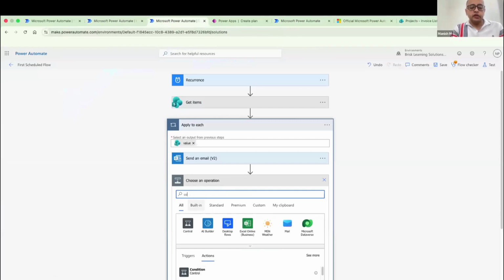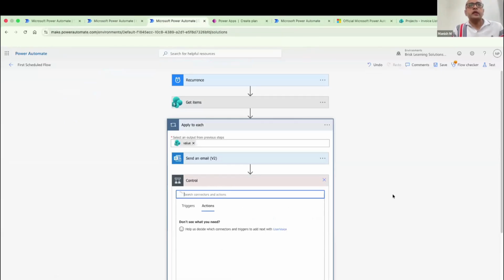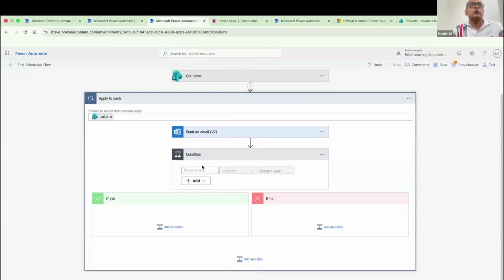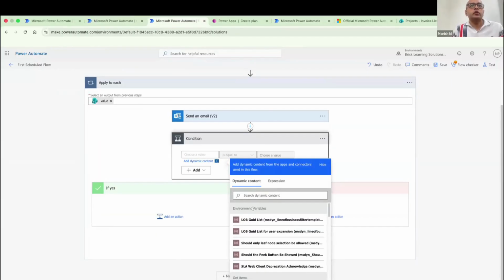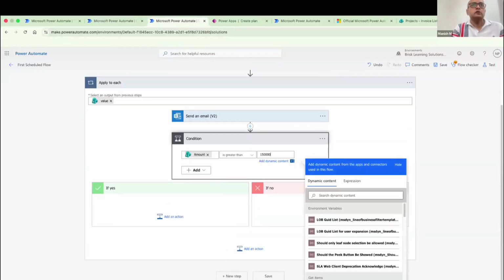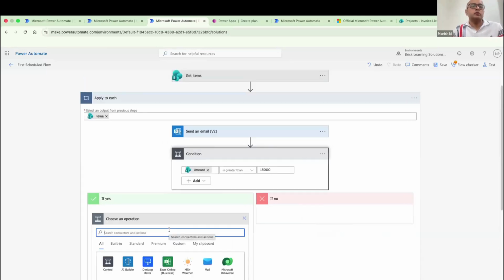So if I type condition over here in the actions box, it would give me a control object, and inside that control object, it gives me different things I can apply. So if I want to apply a condition, if I want to add a for loop, if I want to add a while loop, or if I want to add a switch control or anything, I can do that. So I want to add a condition. Now it will ask what condition you want to add. So I want to say if amount is greater than 150,000, perform some other activity.